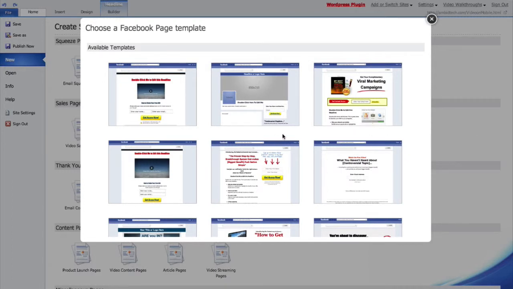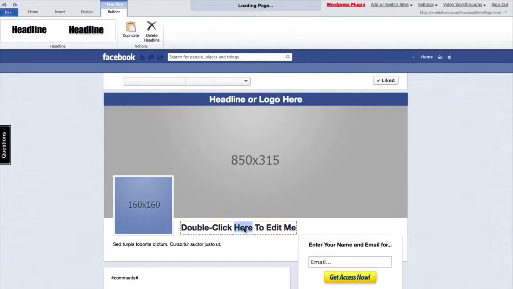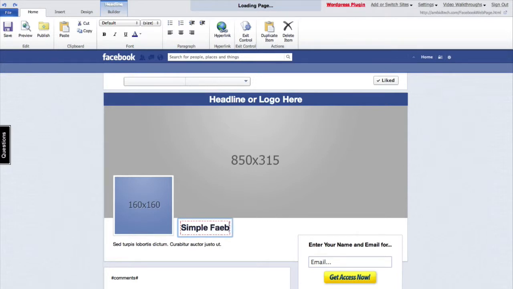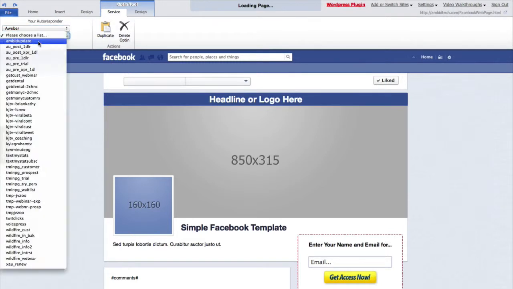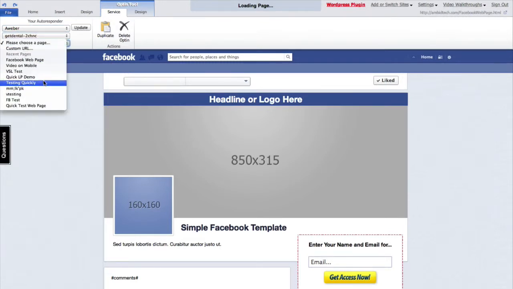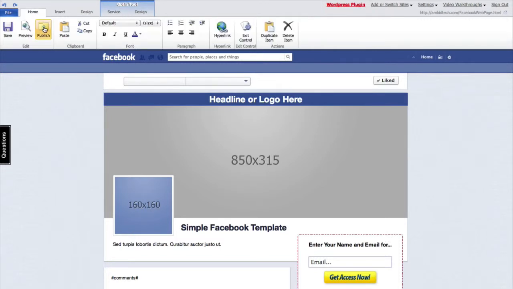You can choose a specially designed Facebook page in 10-minute pages that we designed just for Facebook. And when you're ready, click Publish to Facebook and it'll automatically handle the rest. Your pages will be displayed inside of Facebook as a custom tab, keeping your visitors on the platform that they're used to.